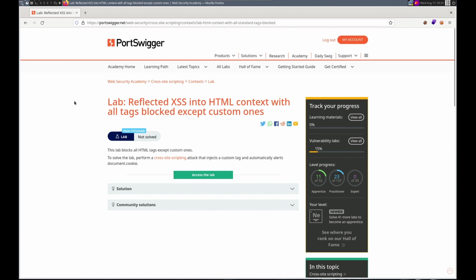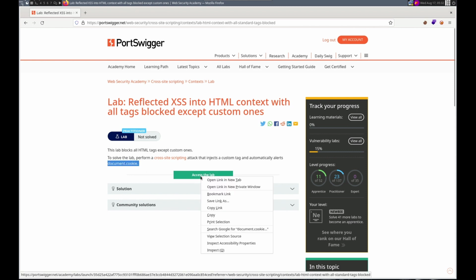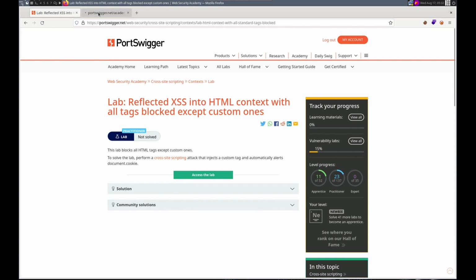Hello, this is Trevor, and we are back with another cross-site scripting vulnerability in PortSwigger's Web Security Academy Labs. This time, it's a reflected XSS into HTML context with all tags blocked except custom ones. The lab asks us to perform an attack that injects a custom tag and automatically alerts document.cookie. Sounds good. Let's take a look at the lab.